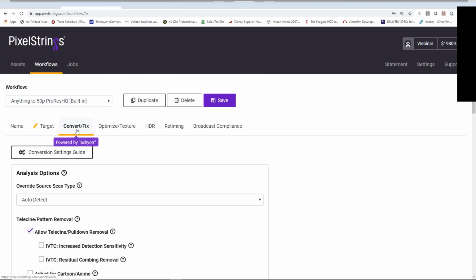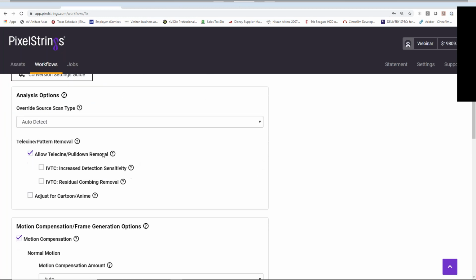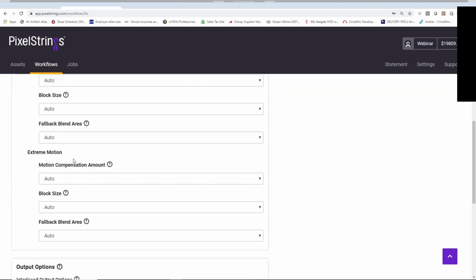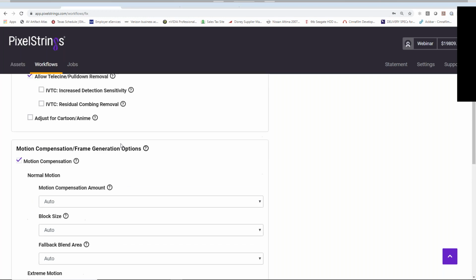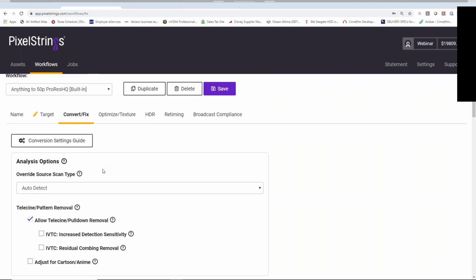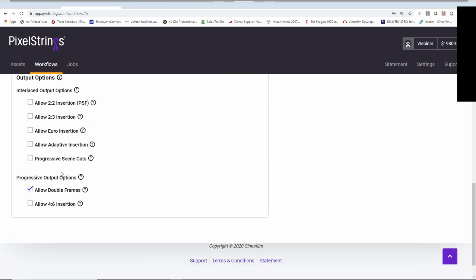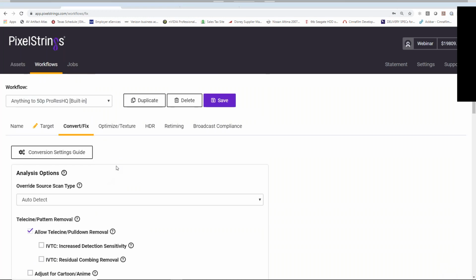Okay, convert fix. If you hover over that, it says powered by Tachyon. This is our Tachyon. There is no difference between this Tachyon and Tachyon deployed in enterprise transcoders. All the same engine is there. You have the analysis options, you have the motion compensation options, you have the output options. These are all for preserving filmic look. And if you have selected anything to 50p, everything that needs to be is checked, to make sure that when you do an output, it retains the look and feel as the originator intended. We do not do any harm.